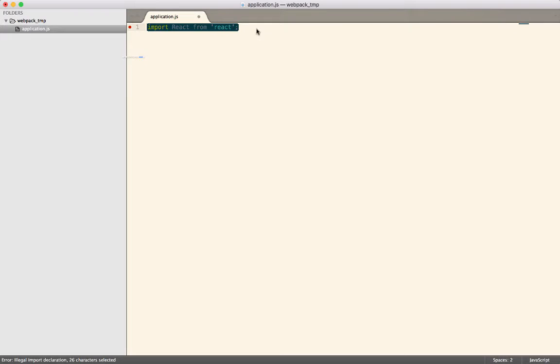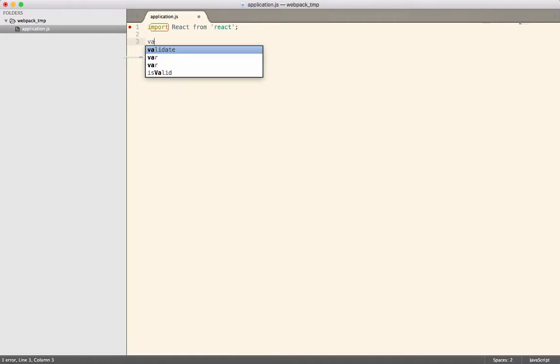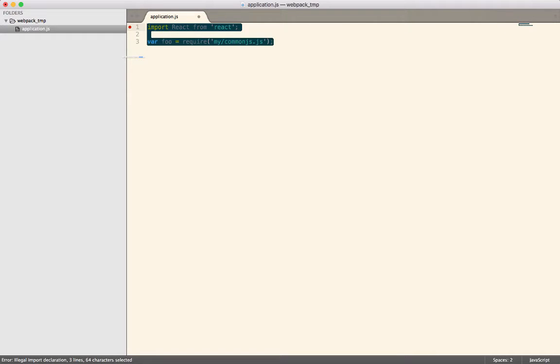So you can do things like import this from React, and then right here I can do var foo equals require my common JS, whatever. Webpack knows how to handle all these different formats. So that's actually really cool, and you can mix and match this. I don't recommend that unless you have to do it because you want to keep your syntax as clean as possible, but Webpack won't complain.